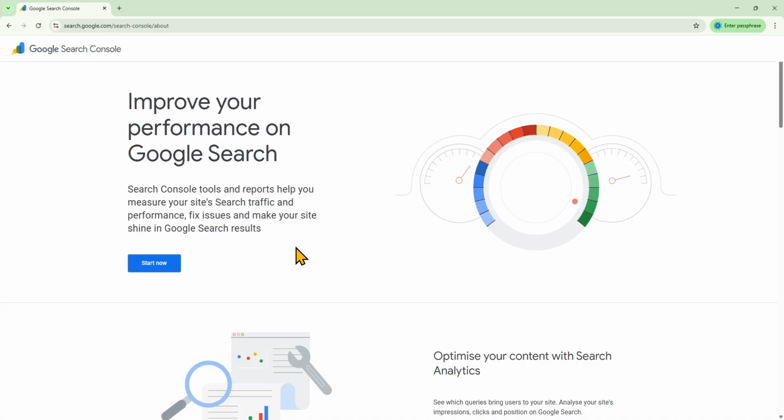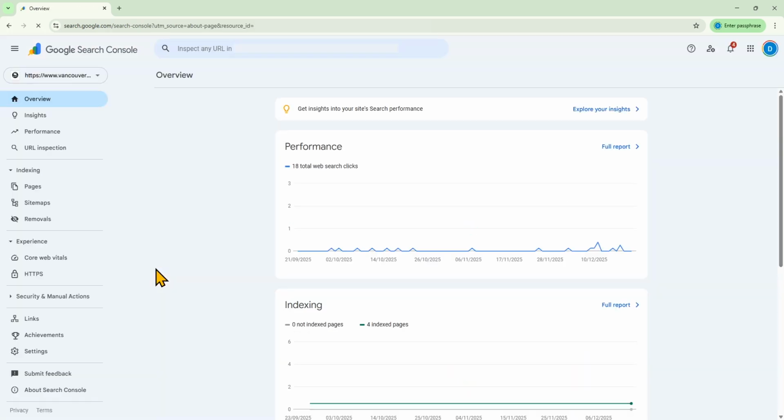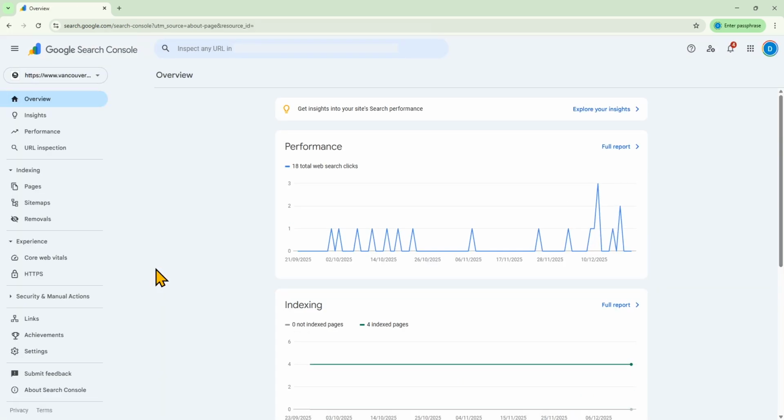So first, log into your Google Search Console account. I'm on search.google.com/search-console, or you can just Google Search Console to find this page. I'm already logged into the Google account that I'm going to show. And now we'll click Start Now. Once you're in Google Search Console, click on Performance on the left.